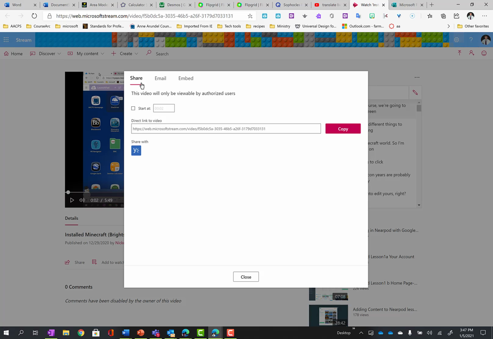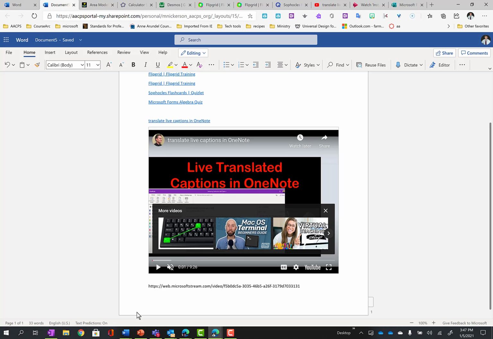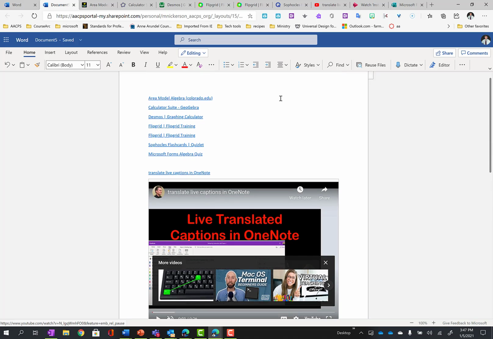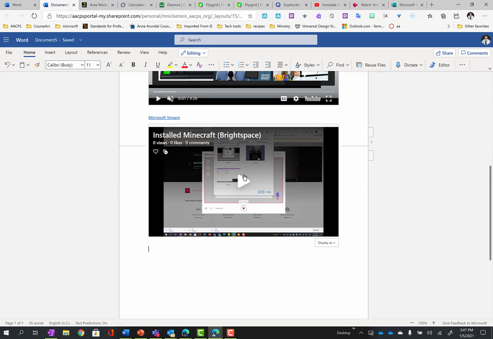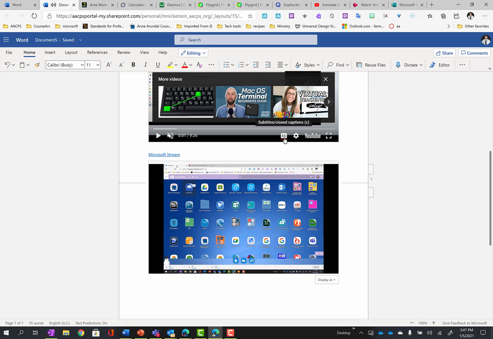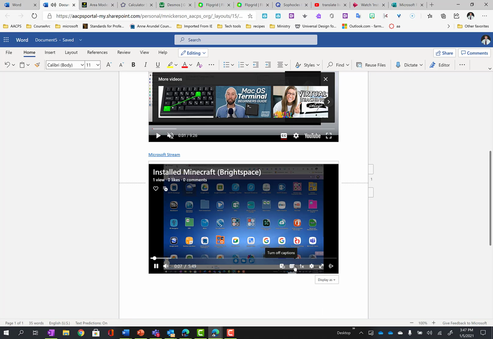So this is embedding, but you don't need to use the embed code. You just click the share link that you would share any other way, and copy it, and boom, it does the same thing that YouTube does. So you can play that video right here. And they also continue to fully function. So there's closed captioning here. I can turn on closed captioning here.